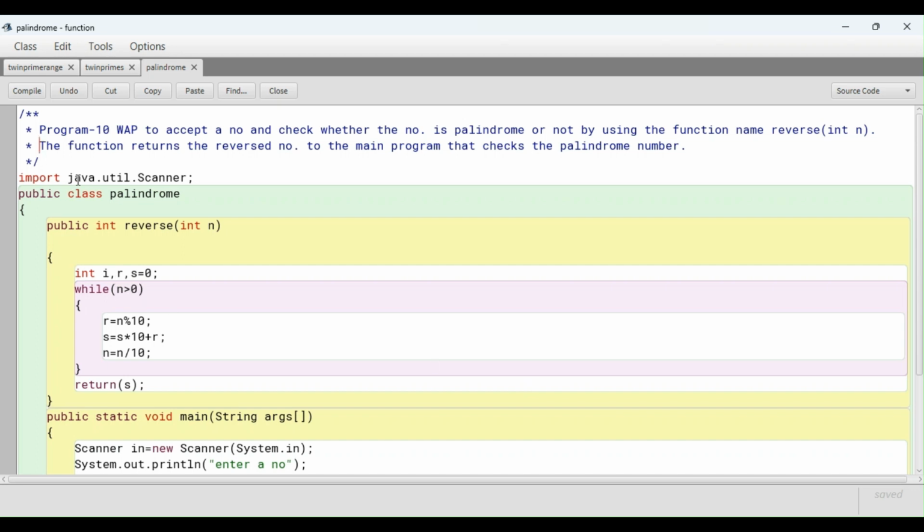In this video, we will learn to write a program to accept a number and check whether the number is palindrome or not by using the function named reverse(int n). The function returns the reverse number to the main program that checks the palindrome number.